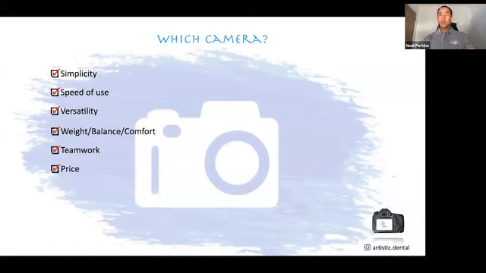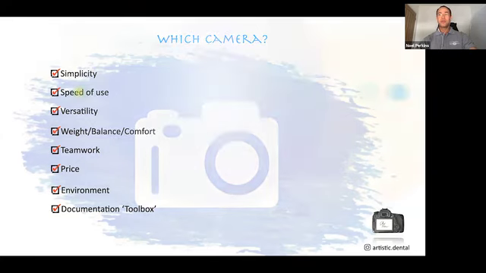When we look at teamwork, many times it is your assistant or dental nurse or TCO who's taking these photographs, and they tend to prefer lighter or smaller cameras. And also we have price. Also, in the current COVID-19 environment, which I addressed at the end of the lecture, we need to consider the environment that we're shooting within. And also having a toolbox, so maybe have more than one photographic tool.